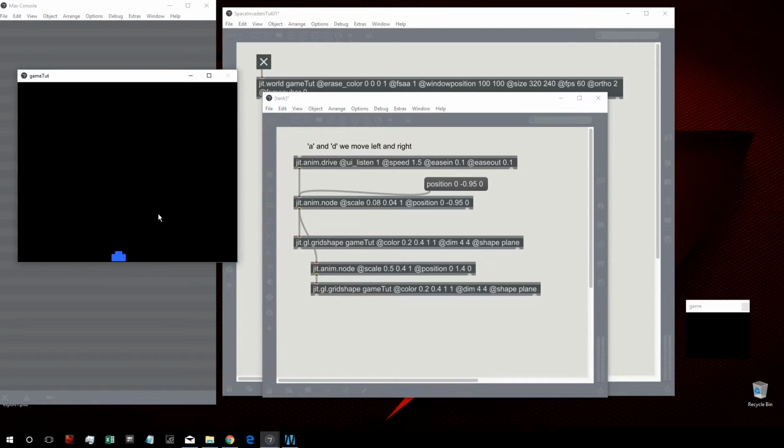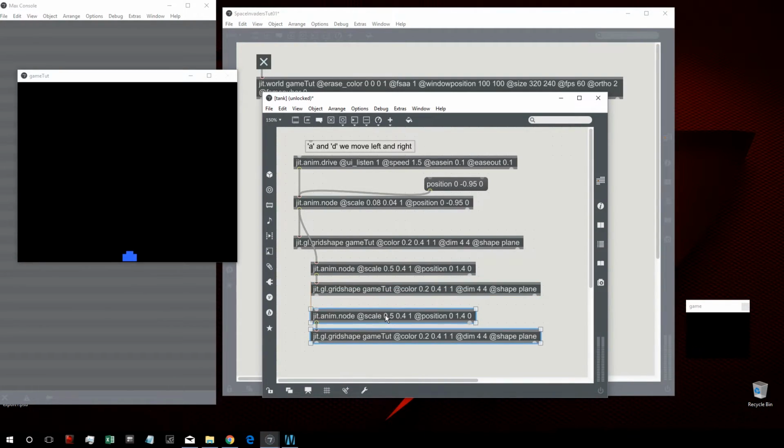As we can see now, the whole tank is moving together because these anim nodes are connected together. They are put in relation, so they will move together as one. Let's create the actual cannon. Let's create another one of these, and connect this anim node to this one. So now this will be a child of that.